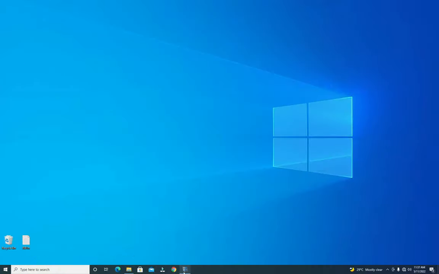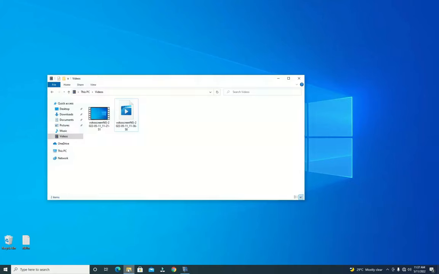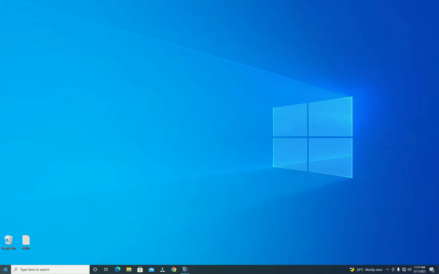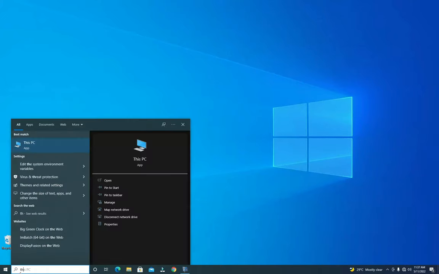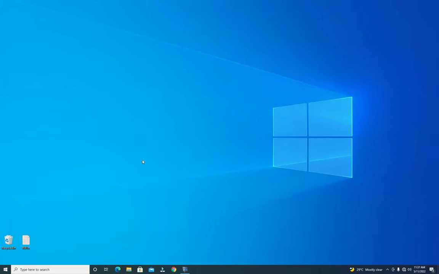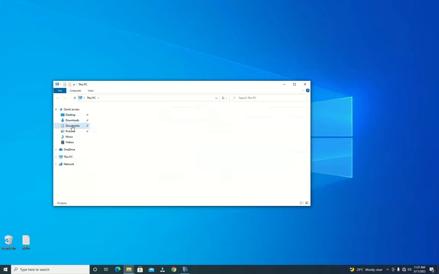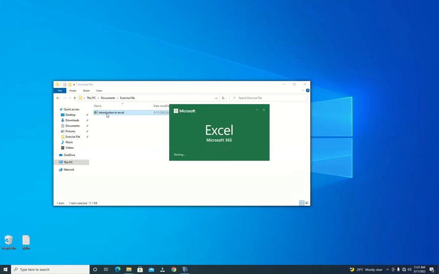I know your interface, and this time around, you are going straight to the point and would want to open the files that we saved earlier. So you go to my computer, called this computer, then you open the computer, we go to documents, then we go to our exercise file, and we open our Excel file, introduction to Excel. That's what we did previously.